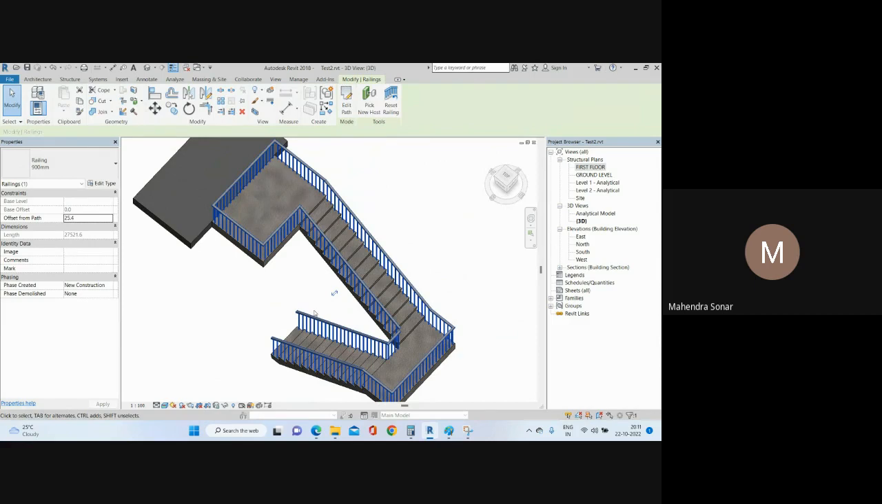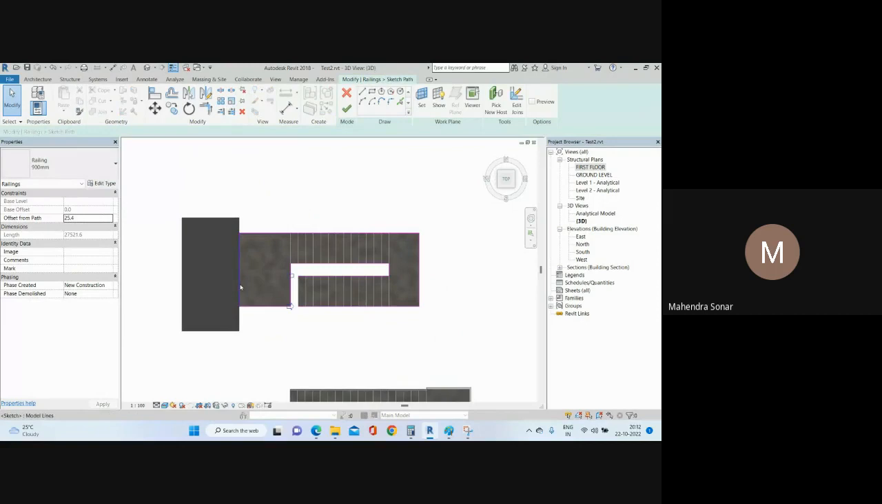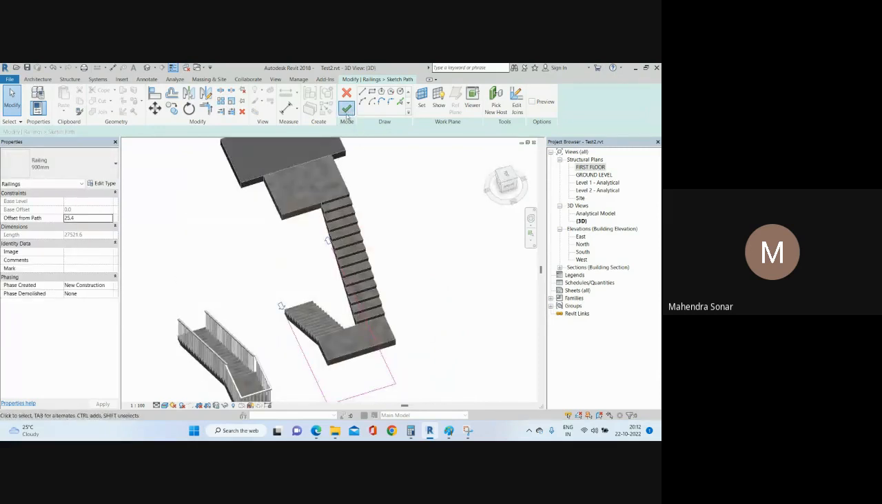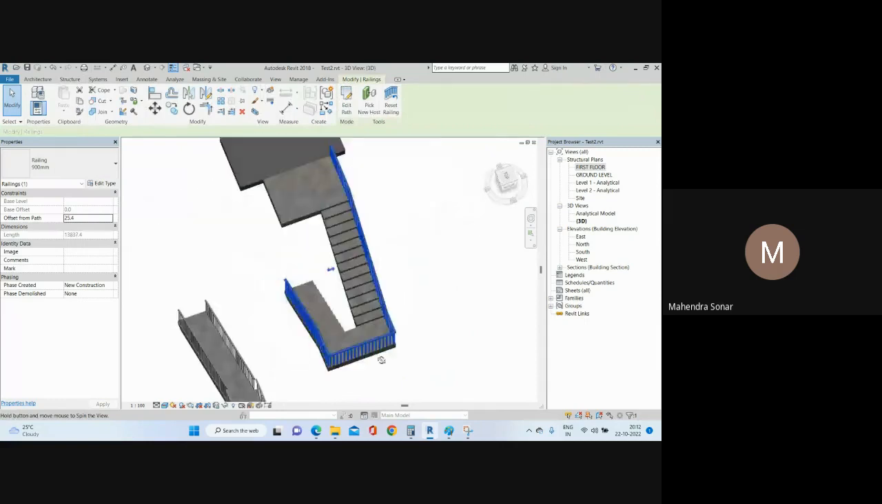So in that case, what we need to do is just delete one side of the railing. I will show you. Just select, go to edit here, and delete this railing. I have deleted the inner face of the railing like that. If I click here okay, you can see we have only the outer side railing.